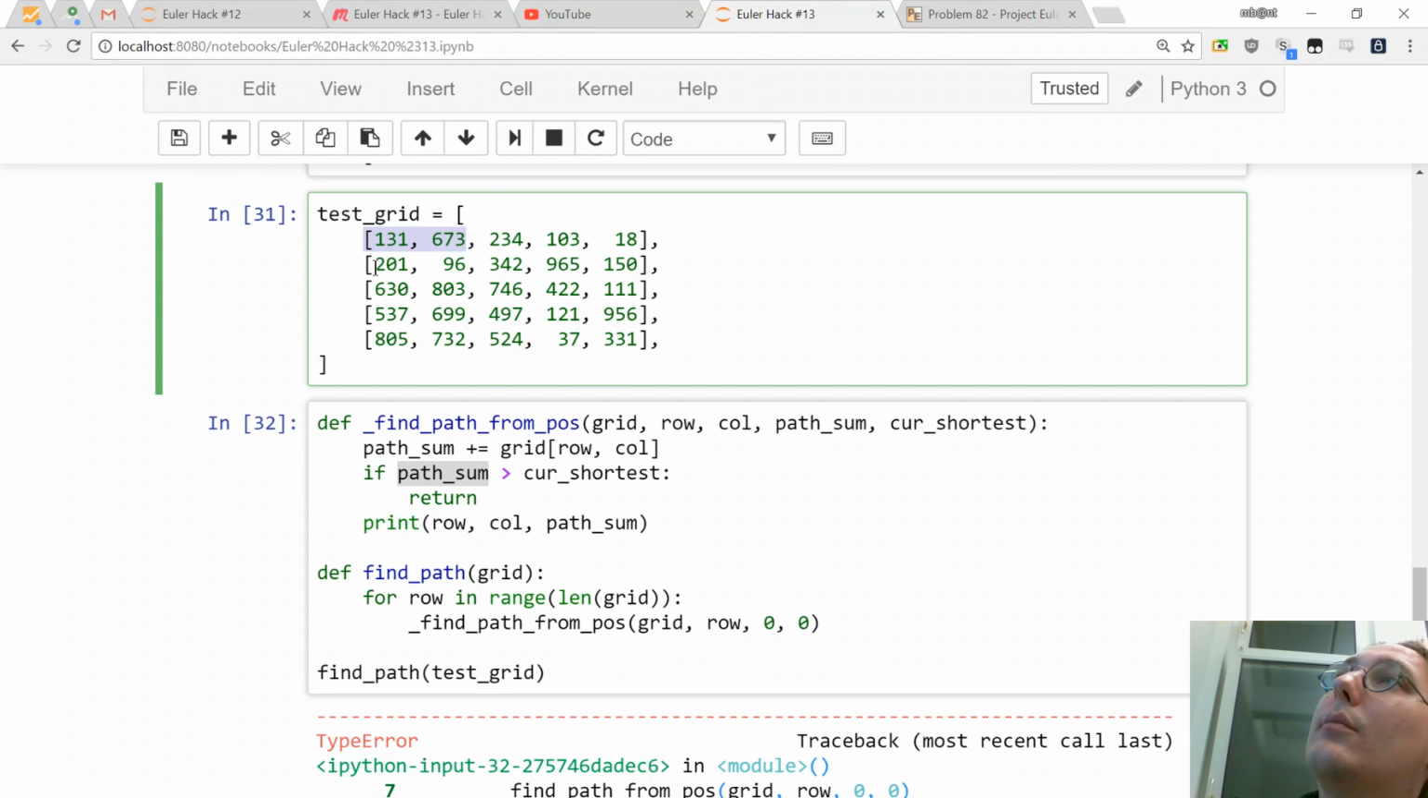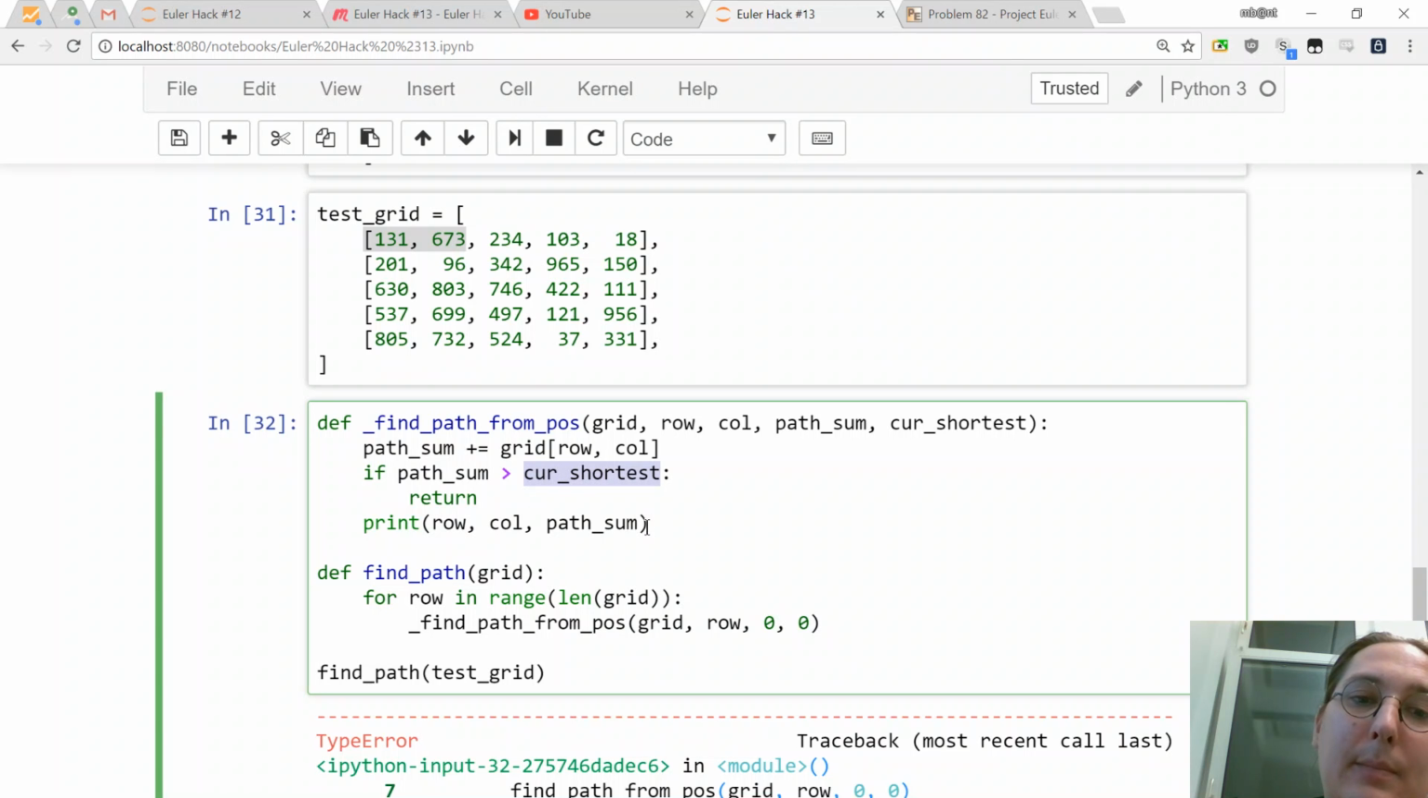If this path sum is current shortest, you have to start that at... where is current shortest? You have to initialize that somewhere. Here. Initialize it somewhere. Yeah. That should be very big, of course. That's 80 times 10,000, because that is the max, of course. The numbers were all smaller than 10,000, so the total length is less than 80 times 10,000.